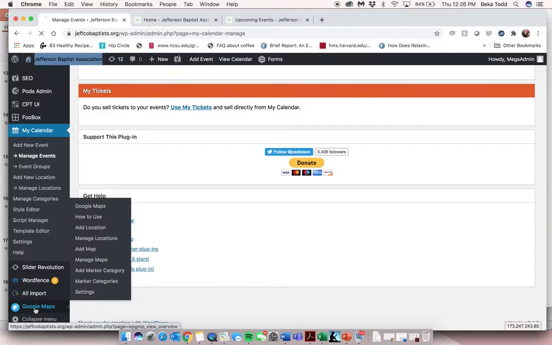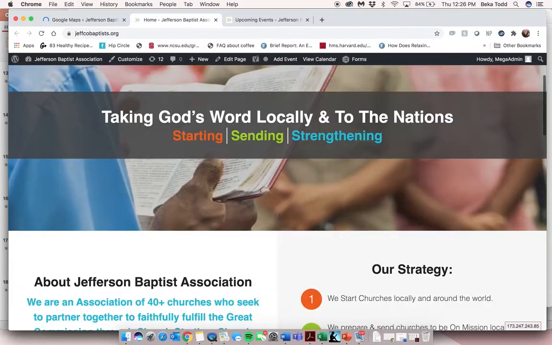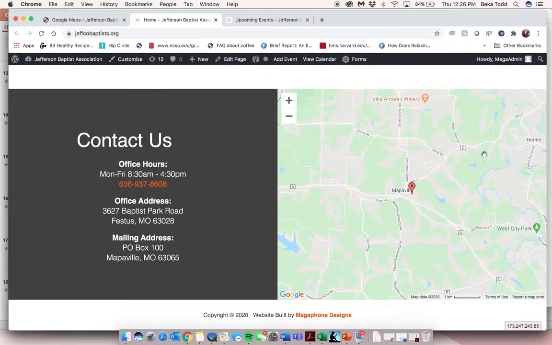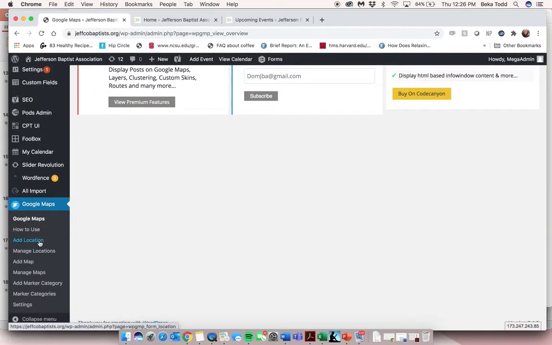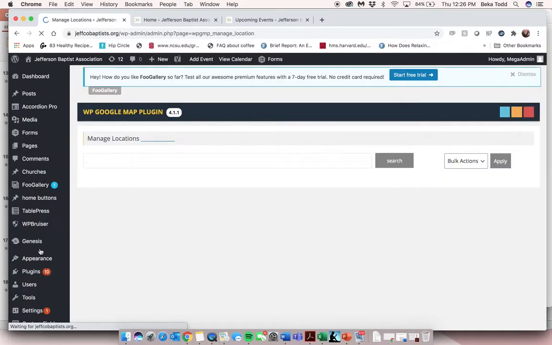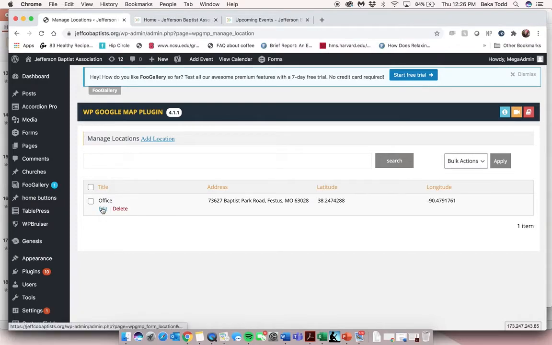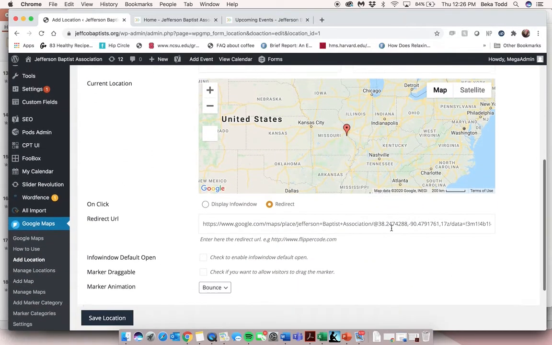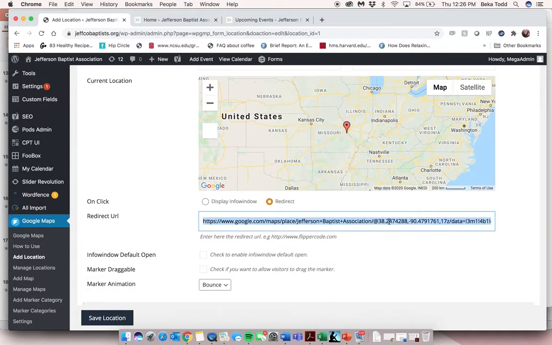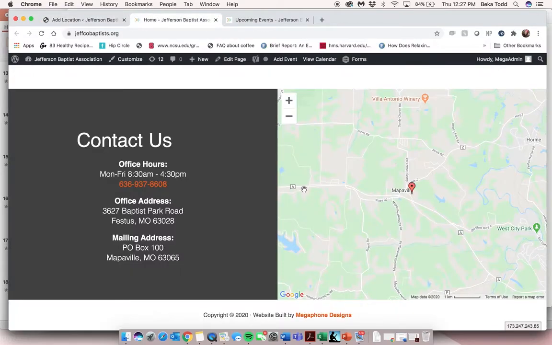So the only other thing to look at is Google Maps. If you do ever need to update this map down here, it can be done through Google Maps, and you can either add a location or manage locations. If I click manage locations, here's your office, and I can click edit, and I can update the address here, and then the longitude and latitude will auto update. And then if you need to get that Google Maps link and paste it right there, so if it's a new location, you'll just need to update it and paste it there, and then click save location, and it should just update it for you pretty simply.